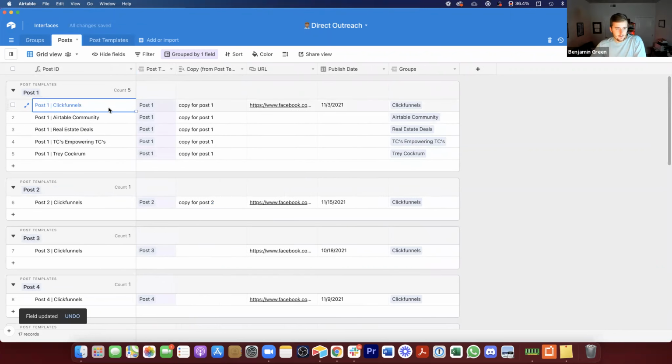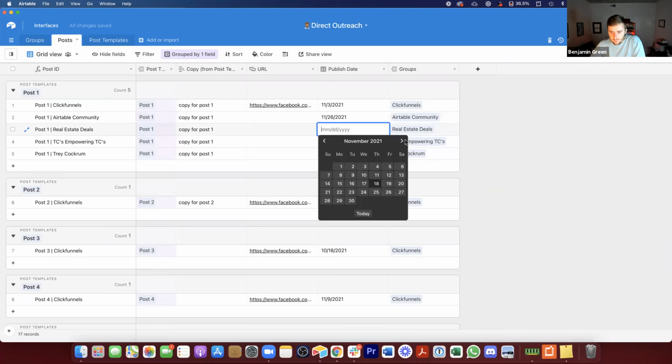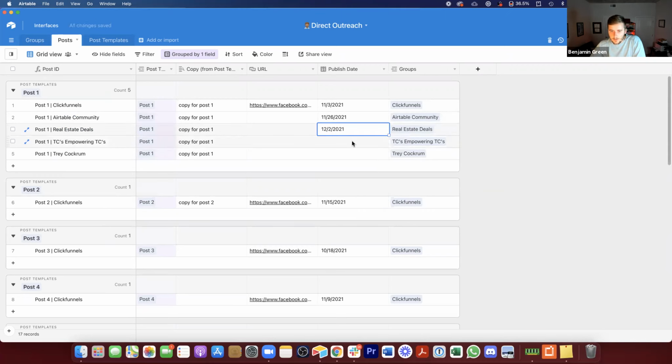Okay, that's cool. So now you can see post one. So it was post one in the Airtable community, or post one in real estate deals. And now some of these aren't scheduled yet. So you might want to schedule them out in the future, so you're not posting the same post in the same group, or posting in too many similar groups at the same time. You'll see the URL is still empty because these are in the future right here. So an easy way, let's say we want to reuse each post. So ClickFunnels. So let's paste here.